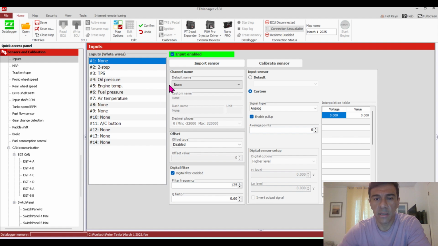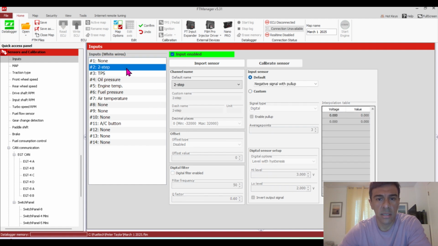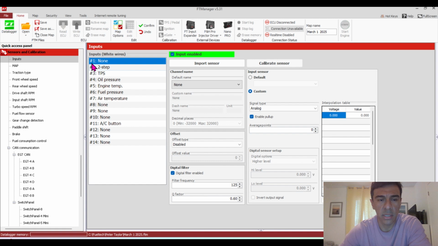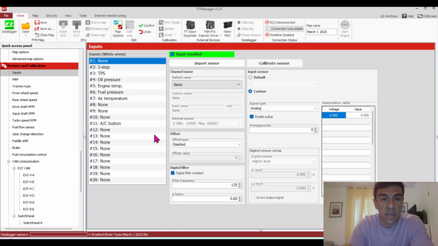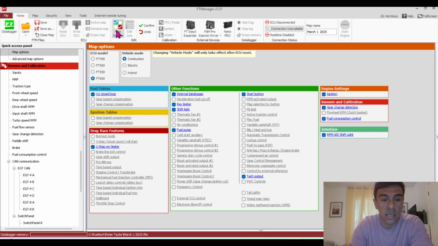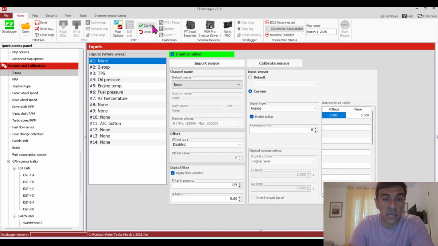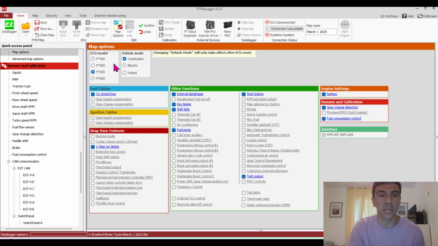Here's the input setup, and in this particular one we've got a two-step. And these are the inputs that are available. Which ECU you have will dictate how many inputs and outputs are available. The FT600 has 20 inputs available. The FT550 has 14 inputs available, and this does not include crankshaft or camshaft input.